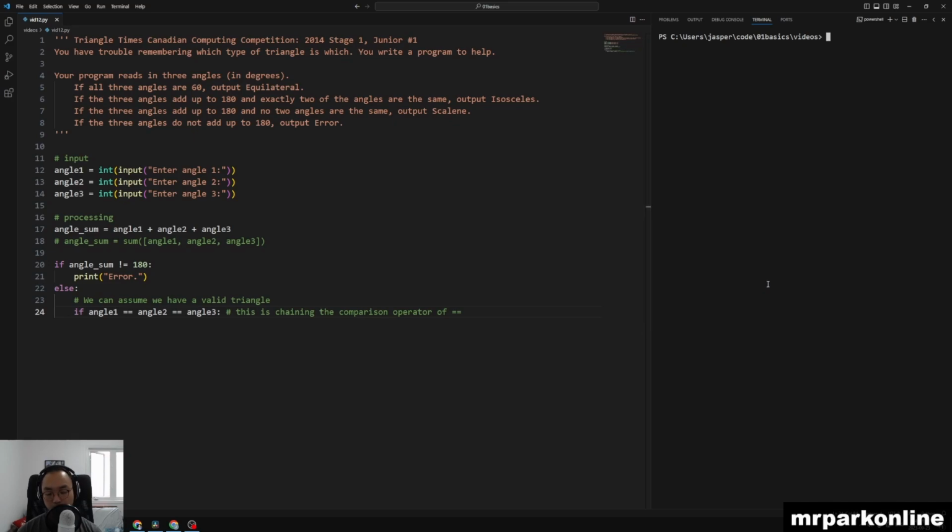Now, this is chaining the comparison operator of the double equal sign. I'm just going to go into my Python interpreter here on my terminal and show you how this works. So let's say, for example, I had 10 is equivalent to 11. That's going to give me false. If I do 10 equivalent to 10, that's going to give me true. Now, in most languages, you're going to have to write that if 10 is equal to 10, and 10 is equal to 10, in a scenario where we're looking at angle 1, angle 2, and angle 3. So that's a little confusing.